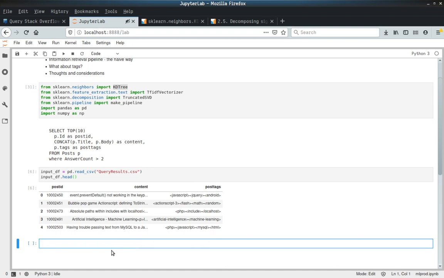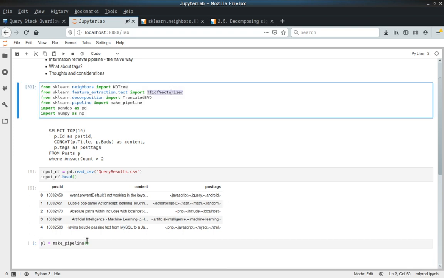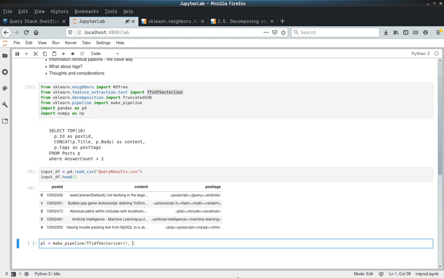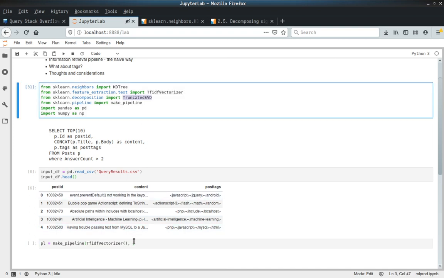So how do we set this problem up? The first thing we need to do is convert the text into a numeric vector. To do that, we define a pipeline. Scikit-learn makes this very easy. So PL is going to be our pipeline. We'll run make pipeline, and we are going to use firstly the TF-IDF vectorizer followed by the truncated SVD.